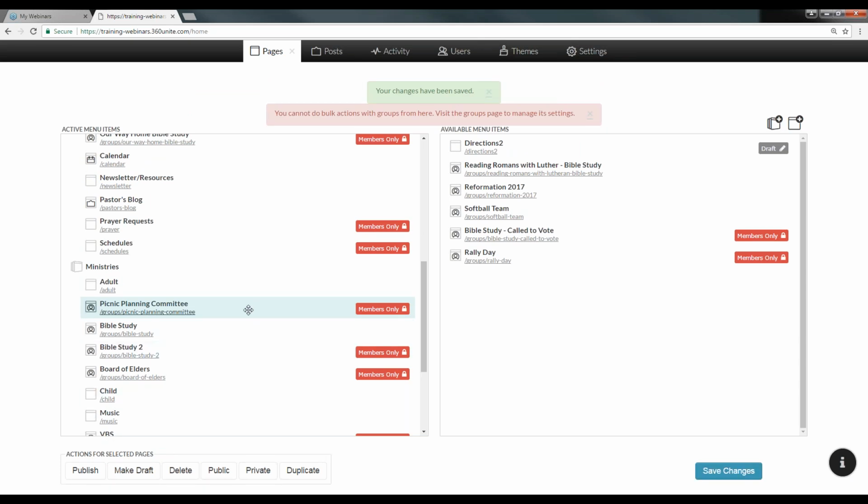So I saved it. Now, if I highlight it and come to public, let's see here. I have a couple of actions here that we've done and it's not allowing me to do so. However, to make a page that's private public, you will select it and click your public here. Private makes it members only. We can duplicate pages here. You can delete them here as well. And then if we're working on them, we make it a draft here, and when we're ready to publish it, we will click publish.